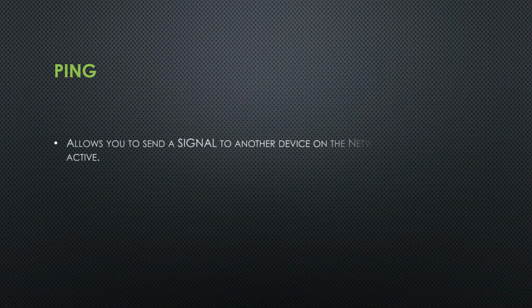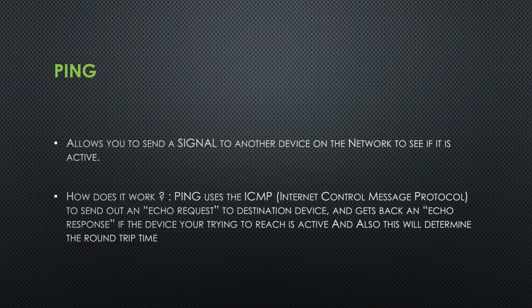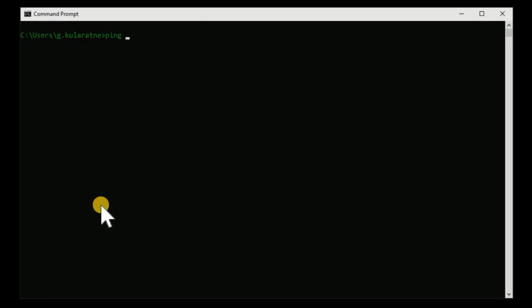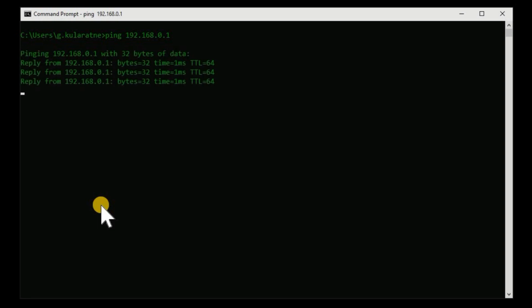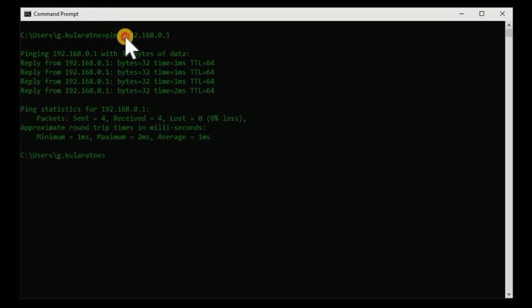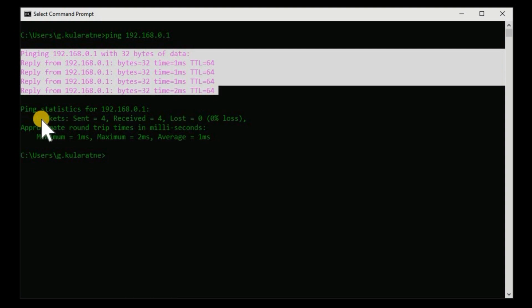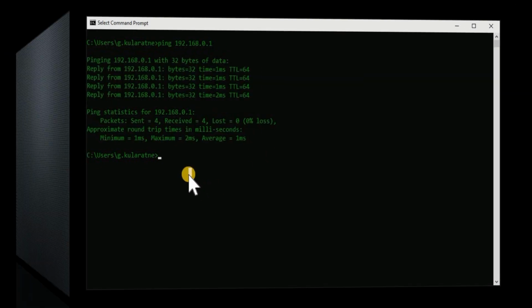The next command is ping. Mainly the ping command is used to check the availability of network devices. This means it will check whether the devices are active or inactive. It uses an ICMP echo request to the destination device, and it will wait for the response to determine whether the device is active or inactive.